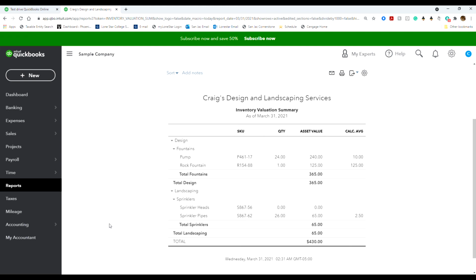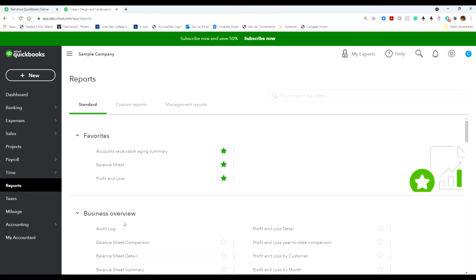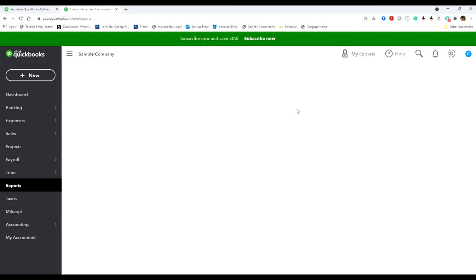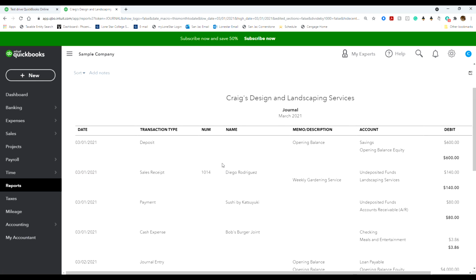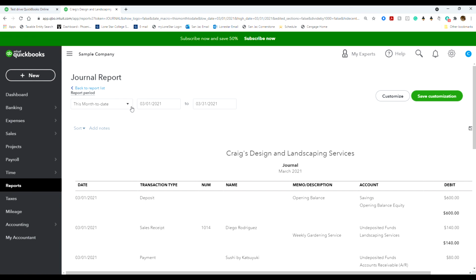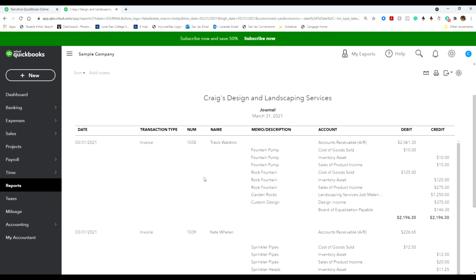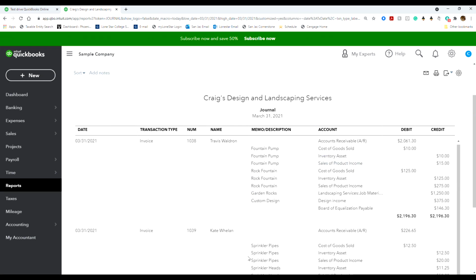Last thing that we're going to do before we close up this part is check out our journal. Let's go check out our journal. Journal, we all know how to get to it, but of course we're going to show it. Let's go ahead and just make it for today's date. And there we go. There's our 2 invoices that we have just created.